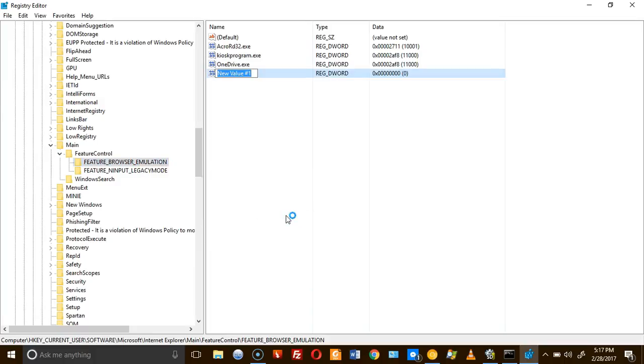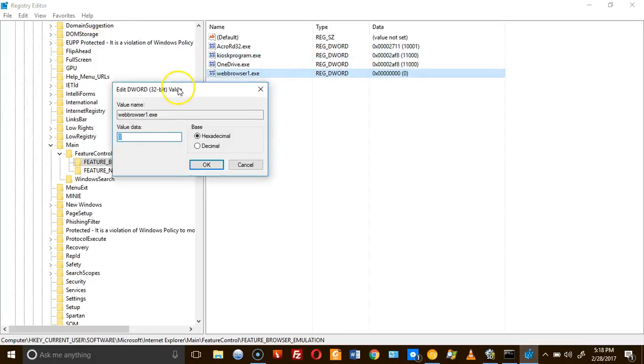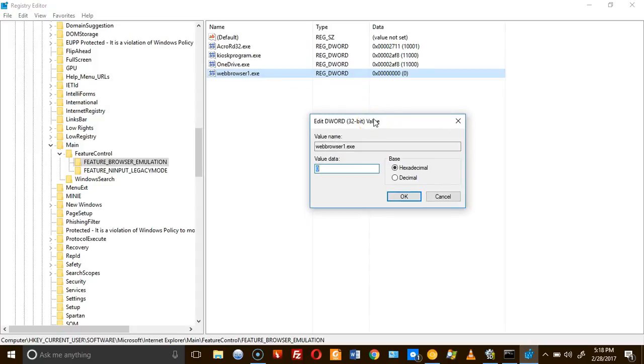And what I'm going to do is name this webbrowser1.exe, because that will be the name. I've already done this with a kiosk program. And then hit enter. And then if I double click on this, this will let me change this. And I'm going to type in 2AF8. And then click enter.